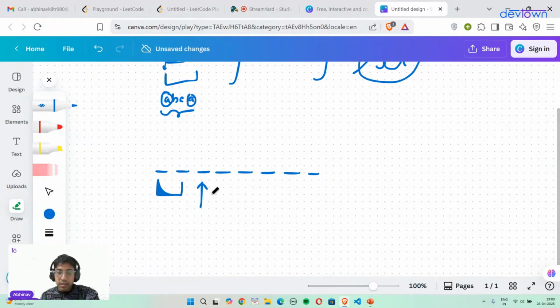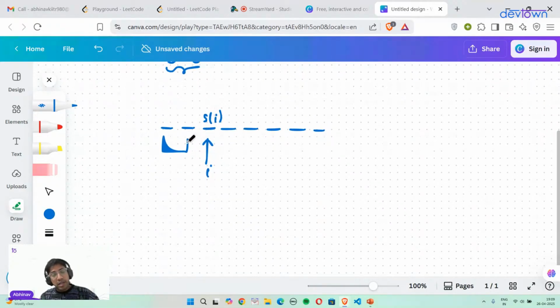So for this index I, what are the options? If the character at index I is S[i], we can add it into this same substring if this character is not already present in this substring, because adding it will not make things worse. Each and every element in the substring will be unique. So if S[i] is not present in this substring, we can just add it and increase the length of our substring.